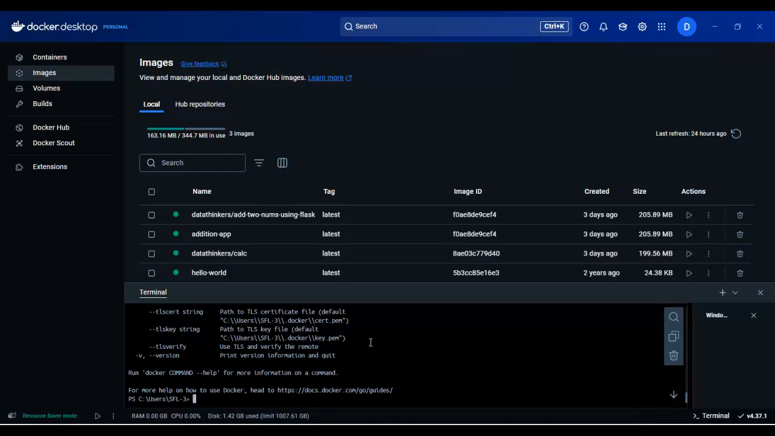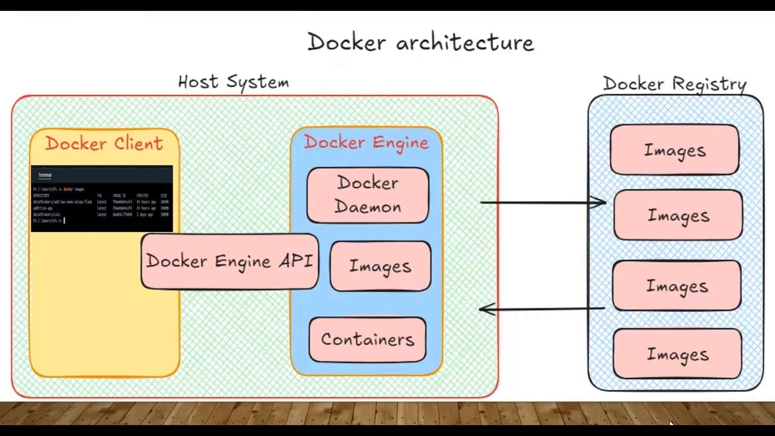Now let's move on. Before we move towards the practical part, let's understand Docker architecture. First component, Docker client. The Docker client is the primary user interface to Docker. It accepts commands such as docker run, docker build, and docker pull, which are then sent to the Docker engine for processing. The Docker client communicates with the Docker engine via the Docker engine API, a REST API.